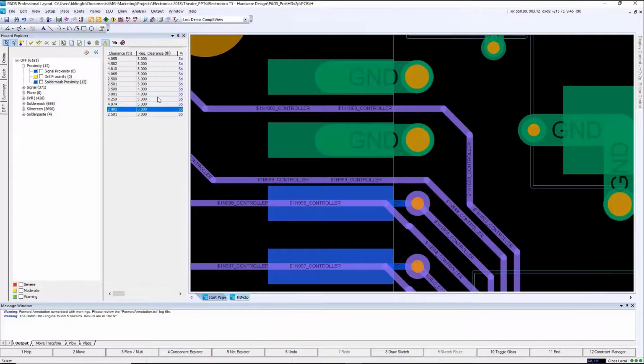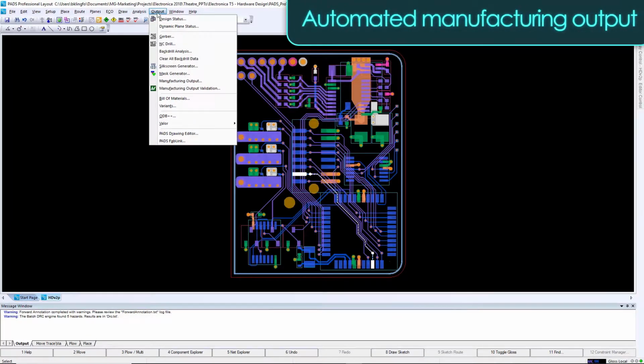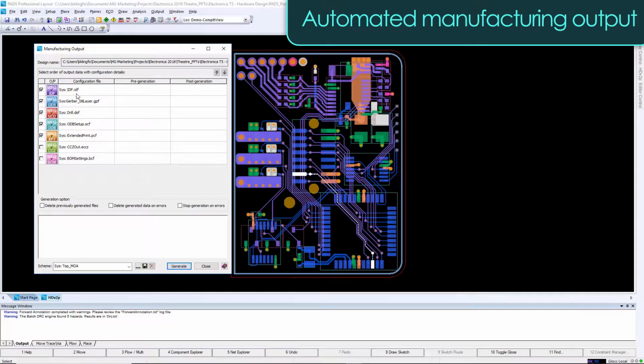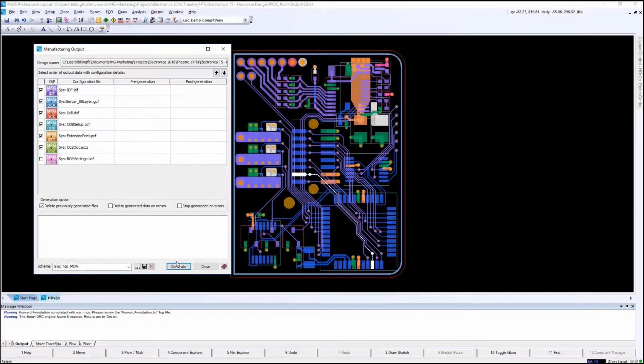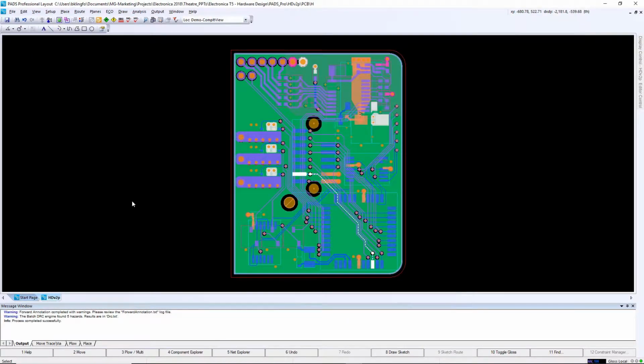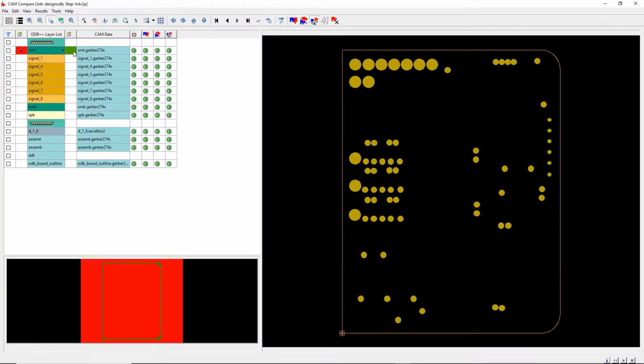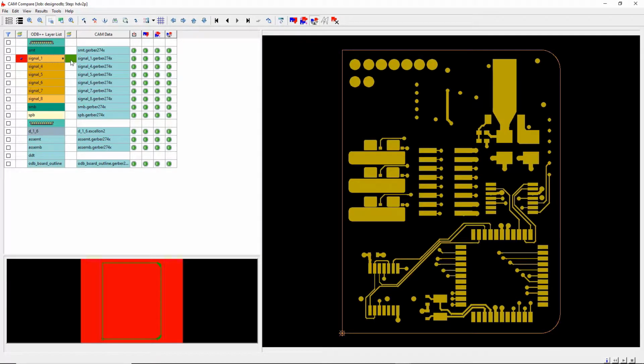Our last step to perform in the design process is outputting all of our manufacturing data. PADS Professional once again takes advantage of reusing content that's been created with previous designs. Using the manufacturing output dialog box, we can use pre-configured output files to quickly generate our manufacturing data. As an added benefit, PADS Professional includes an ODB++ viewer. This allows you to view the ODB++ data before you send it out. You also have the ability to generate Gerber and compare the Gerber against the ODB++ data.